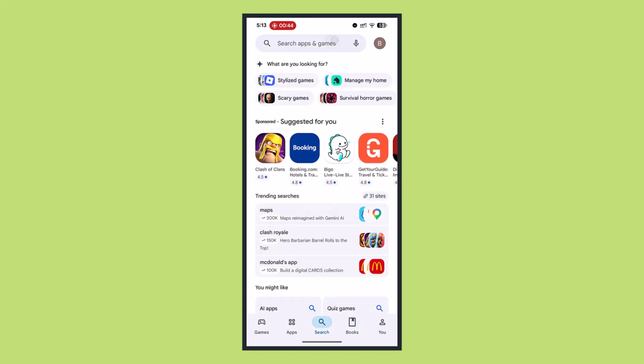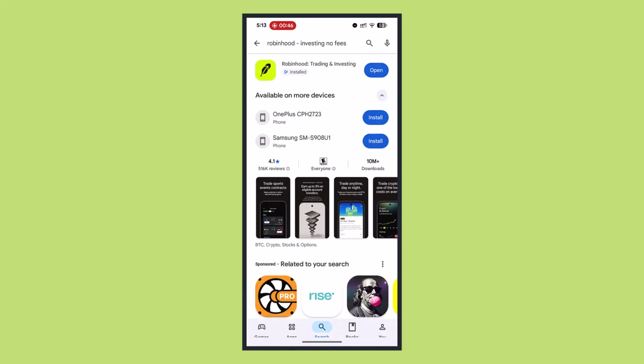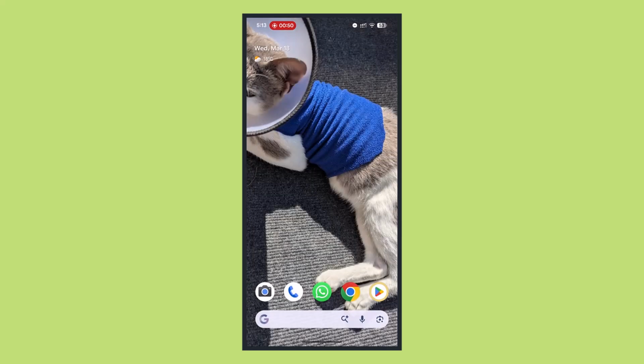Just go to your app store or play store, type in Robinhood and make sure to update the app as well. You could then go ahead and completely close the app. You could also log out and log in. That can also help you out.